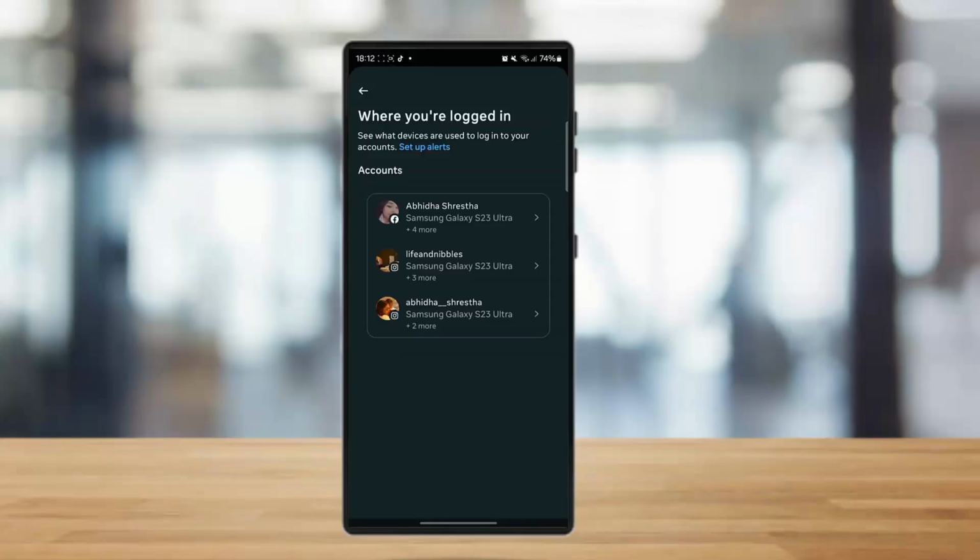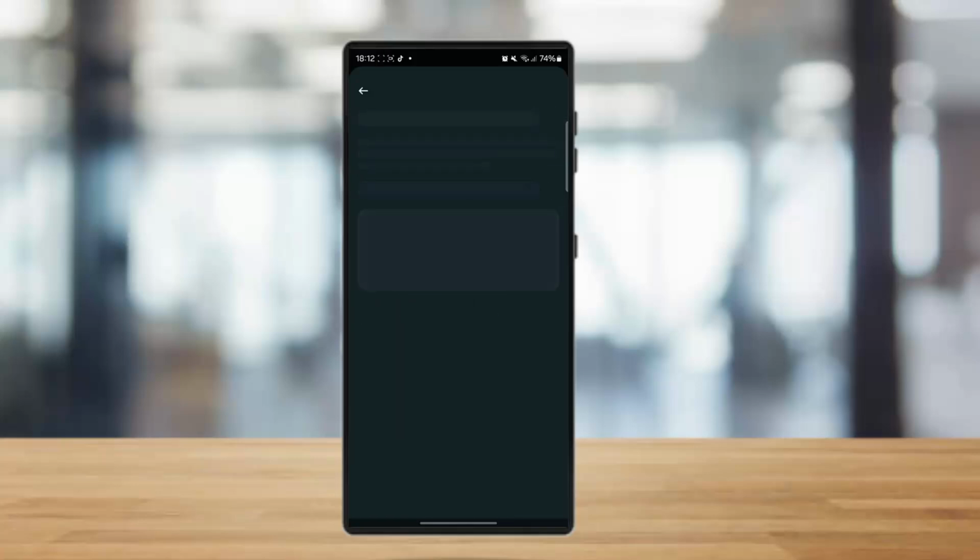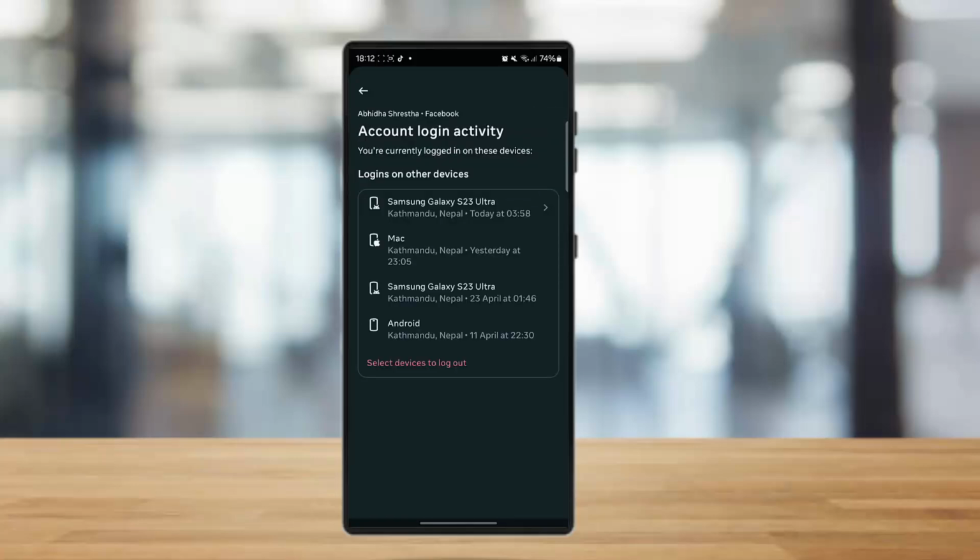So now simply tap on that particular device and now simply tap on Select devices to log out. So you need to simply select the devices you want to get logged out from, and once you have done this, you will be able to log out other devices on Instagram.